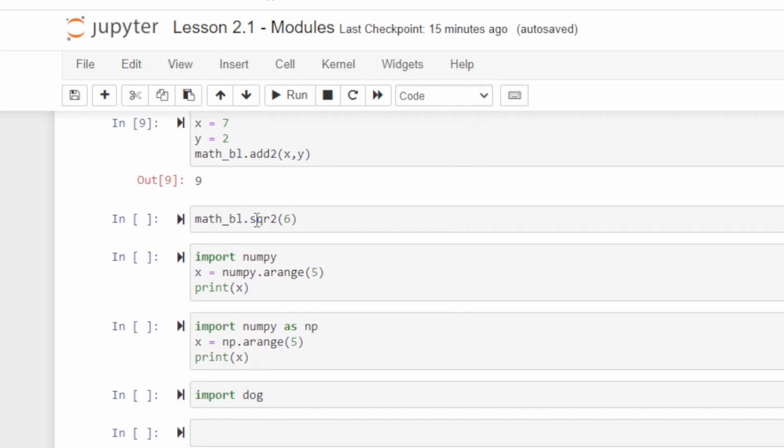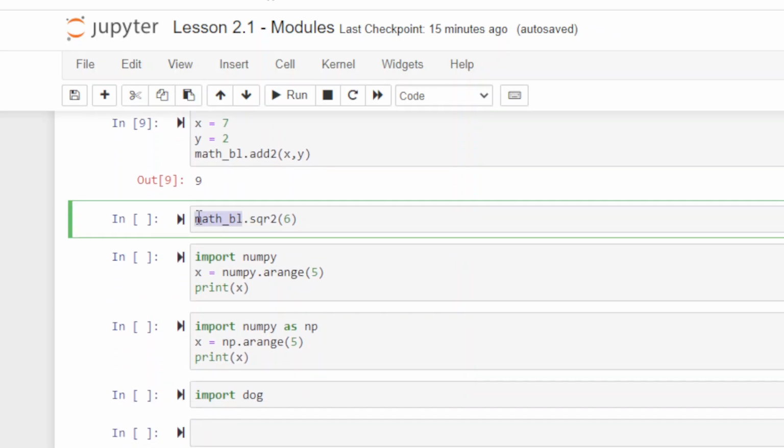The main thing to understand about the syntax here is that this first part is the name of the program. That's what a module is. It's nothing more than a program. Dot, bam, that's calling a function inside the program, inside the module. This is called a method. Anything with a dot after is called a method. But all a method is, is a function inside of a module.